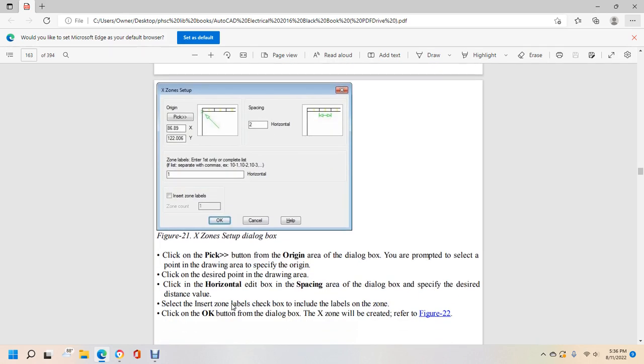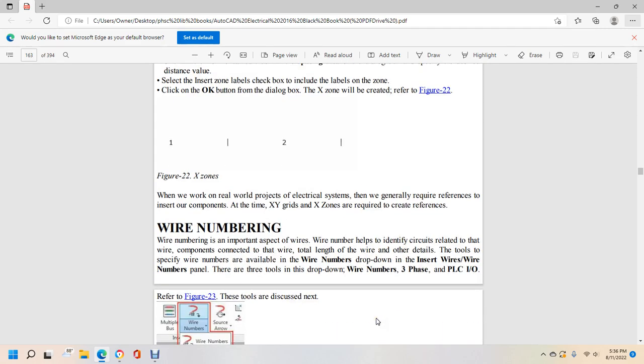Click the pick button for the origin in the dialog box. You are prompted to select the pick point in the drawing area. Specify the origin at the desired point of the drawing area. Click the horizontal edit box in the spacing area of the dialog box. Specify the desired distance value. Select the insert zone labels check box to include the labels on the zone. Click the OK button of the dialog box, and the X zone will be created, as shown in figure 22.